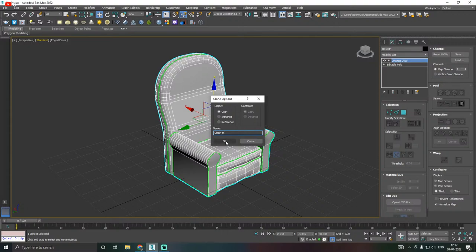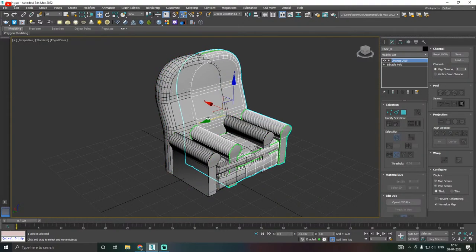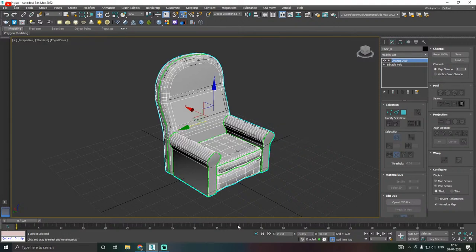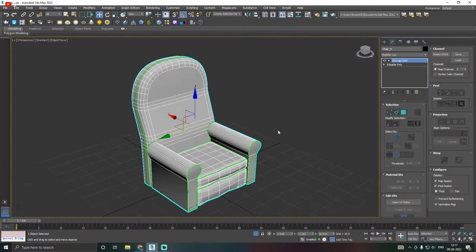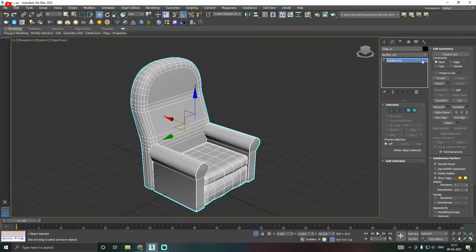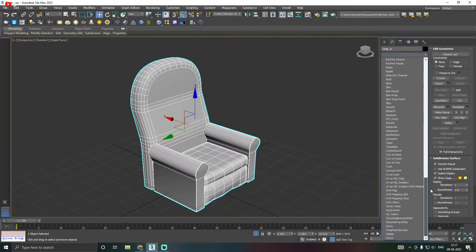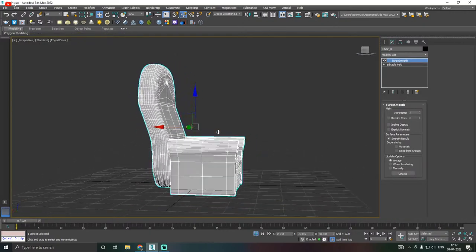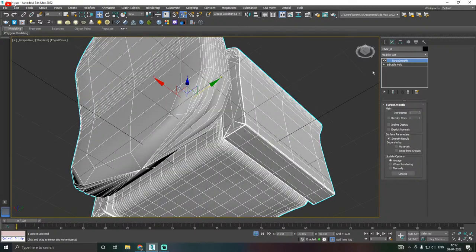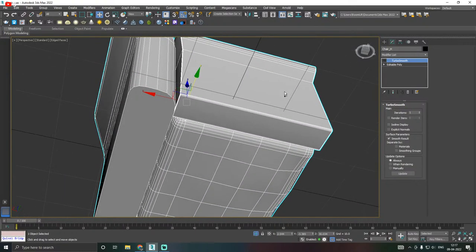Wait, let me check anyway. Okay, now we have two meshes. Okay, I will isolate, I mean the chair H. Then collapse it. Now I will add turbo smooth. Okay, you can see it below, like it will be like this. So I don't think we need a high poly mesh.